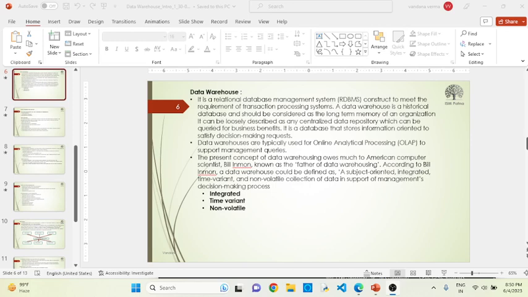The next one is non-volatile. Data warehouse is completely non-volatile in nature. This data is not updated in real time, but it is refreshed on a regular basis. Hence, the new data will be added to the previous data. It will not be replaced. The database continuously adds the new data to the old data in the data warehouse. That's why it is defined as non-volatile in nature.